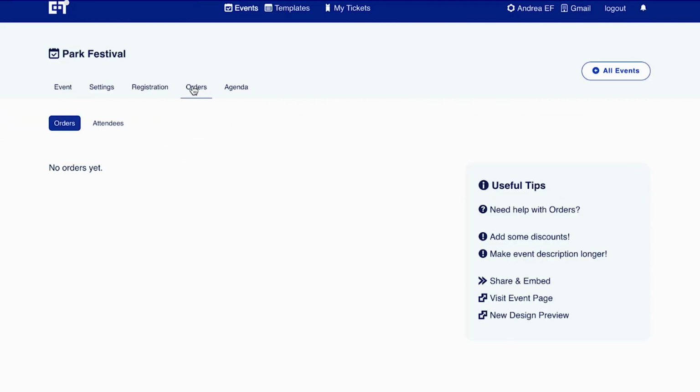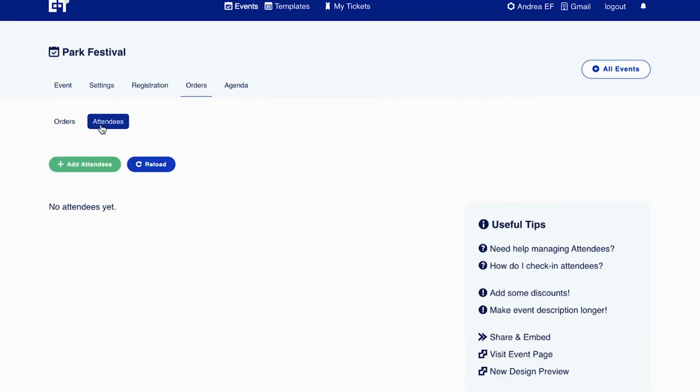Your sold tickets will be displayed in the Orders tab where you can also find the attendee details. You can download CSV file with your orders and attendees.